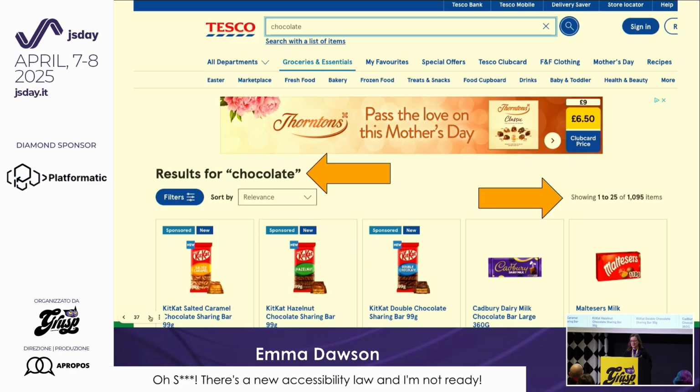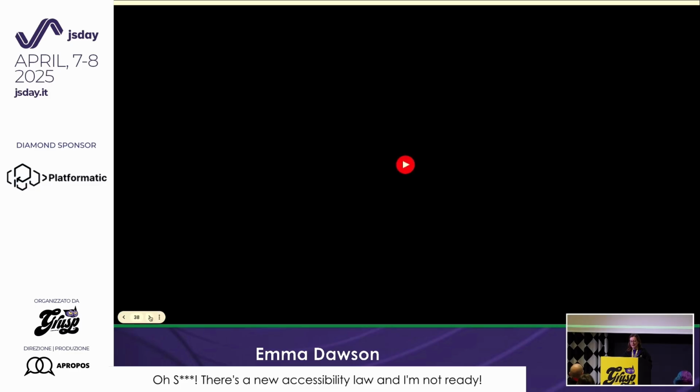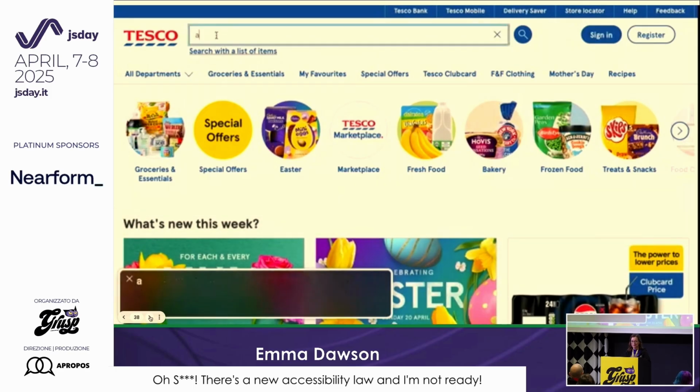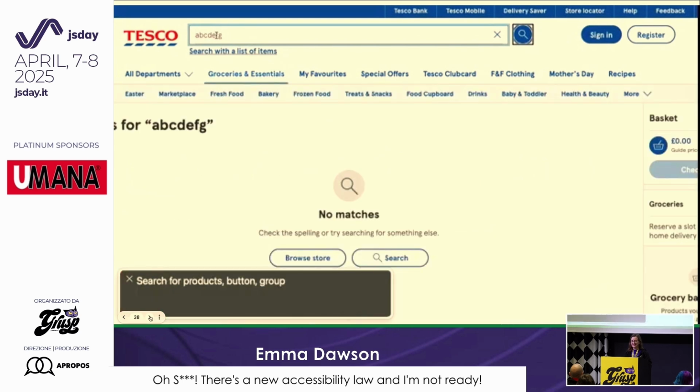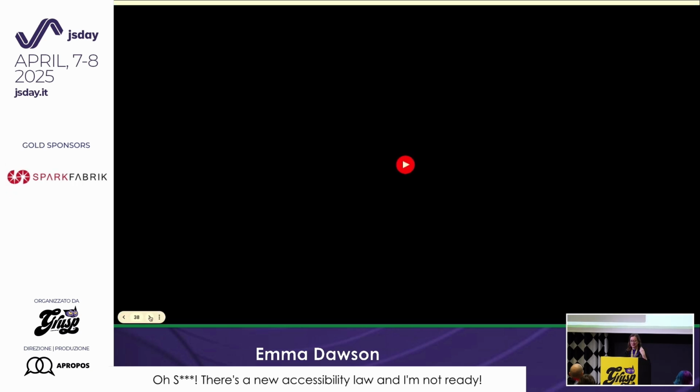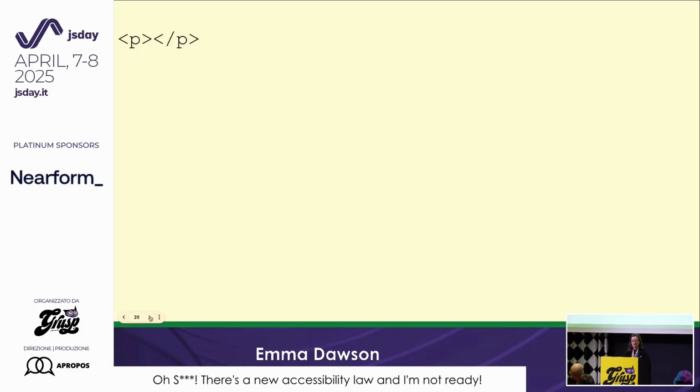But for a screen reader user, they get this. So we search again for A, B, C, D, E, F, G, nice and slow here. And then I search for it, but I never get any response that there are no matches. So I need to make sure that even screen reader users are hearing that there are no matches, or that there are matches as well. So how do we do that?